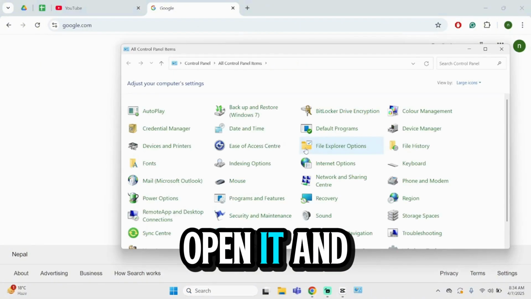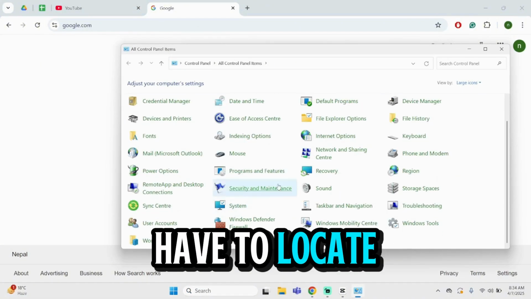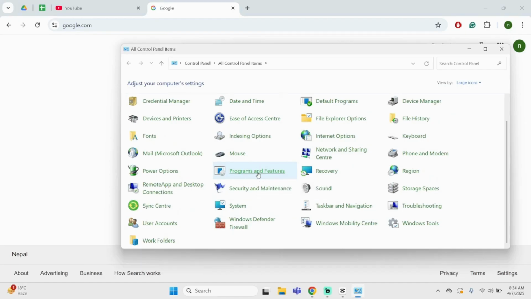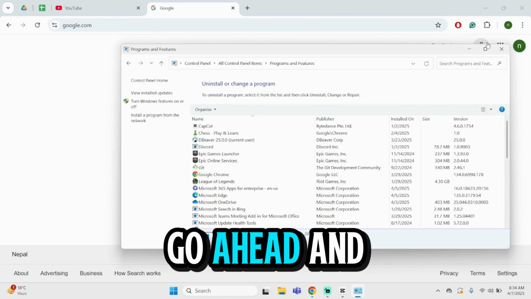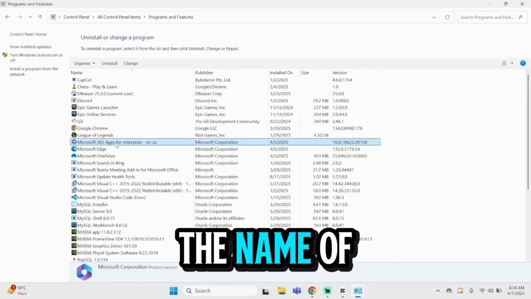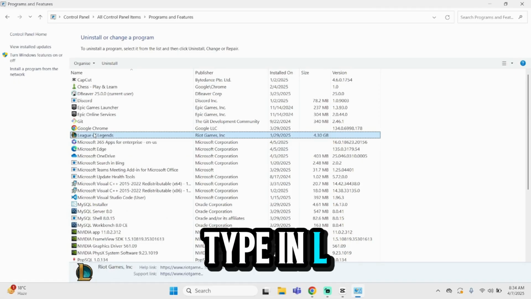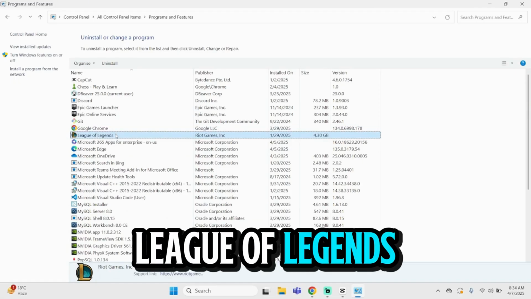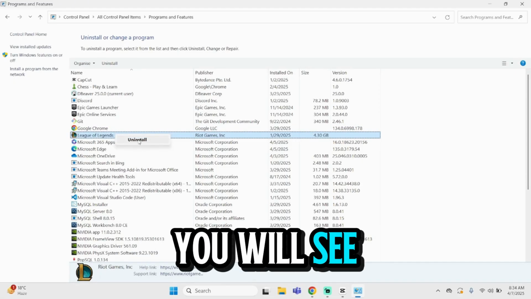Open it. And likewise, here you have to locate Programs and Features. Double click onto it and let's go ahead and maximize the screen. Here, click on Anywhere and type in the name of the application. Type in L, and if it's League of Legends, right click onto it and here you will see Uninstall.